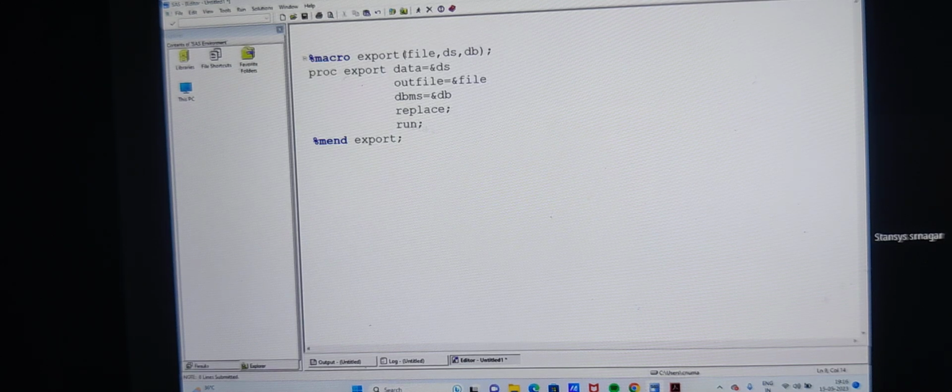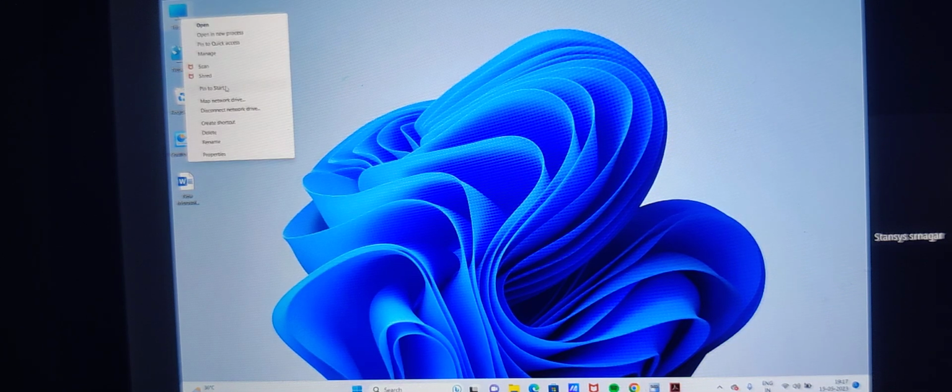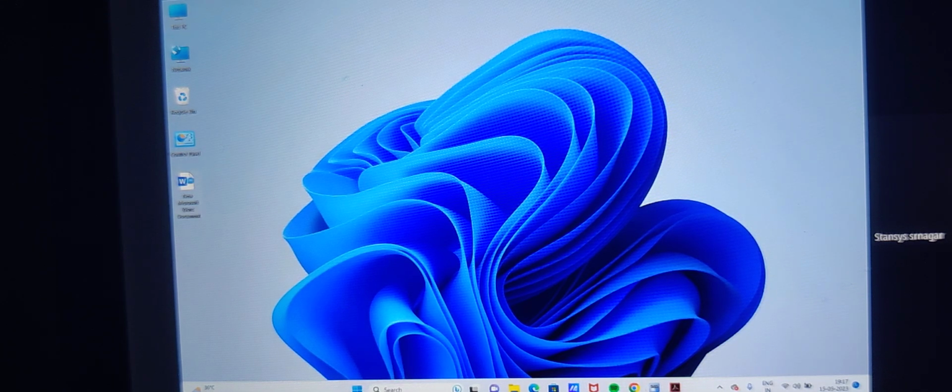By the way, what type of parameters are these? Positional parameters. In whatever order you have given them, you should give the values in the same order. Since I'm writing file first, I should give the value for file first. So I want to export onto my desktop. I'm going to get the path of my desktop. Now I'm holding the shift button and right clicking. I'm going to get the copy as path. Now I go to the program.